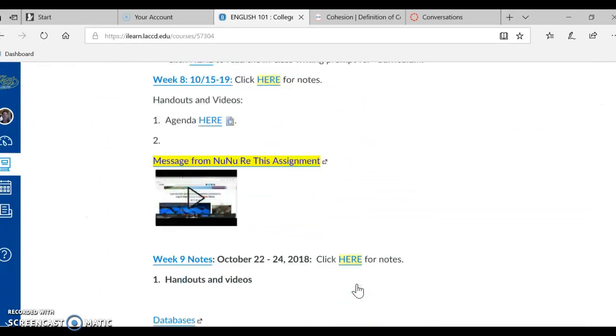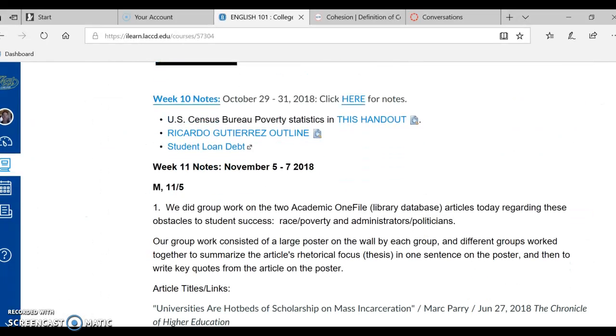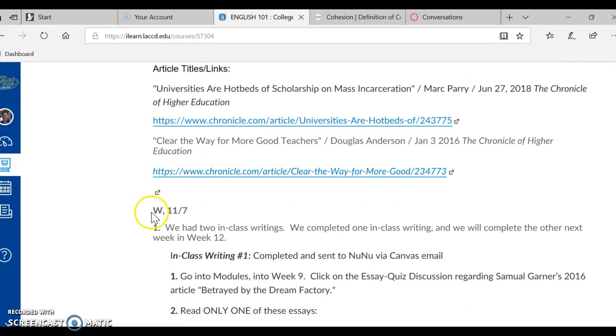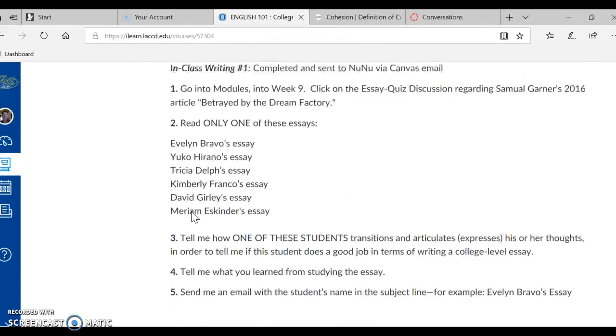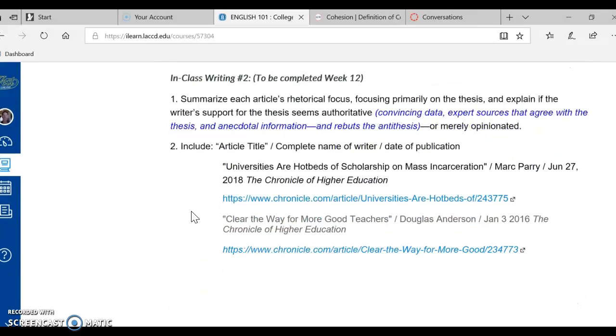I'm going to scroll down the screen now. I'm doing that to week 11. The 2 dates we met, November 5th and 7th. I have the notes here for Monday the 5th, and I have the notes for Wednesday the 7th. Everything we did in the class is right here.